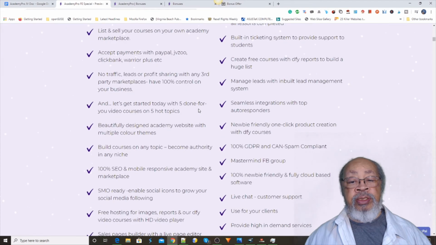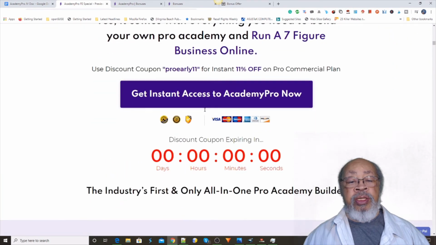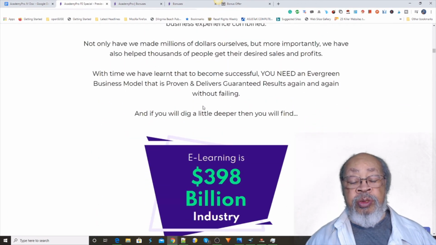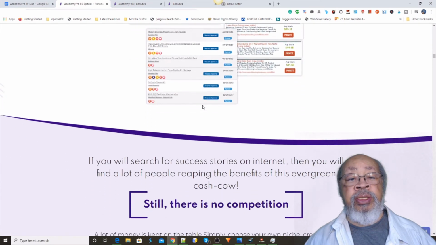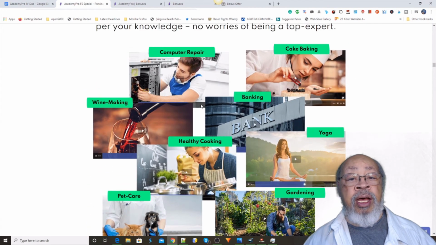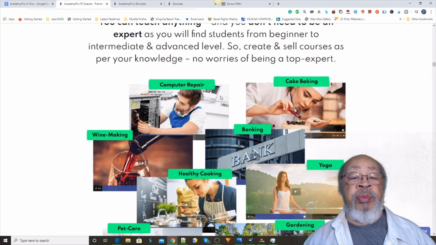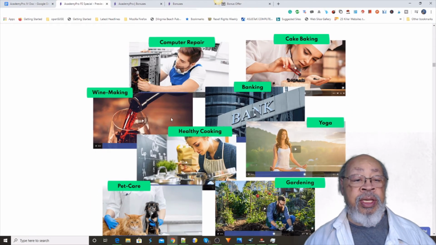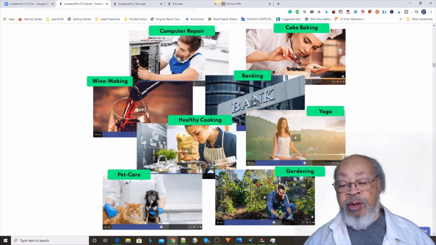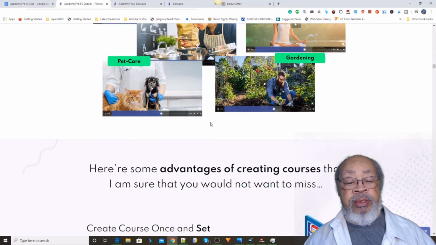This is all the reasons of the things that it will do for you. There's like 50 things that it will do. It's all about setting up your store or your academy. Basically, they're saying you can set it up with whatever you know. You can make computer repair, baking, healthy cooking, wine making, pet care, gardening, whatever you know that you can put videos or ebooks together about, and people will buy.